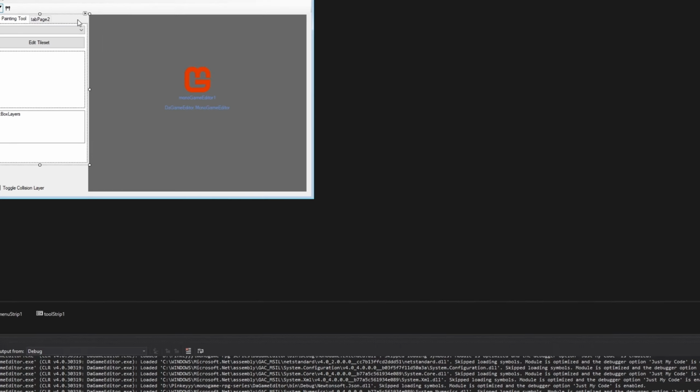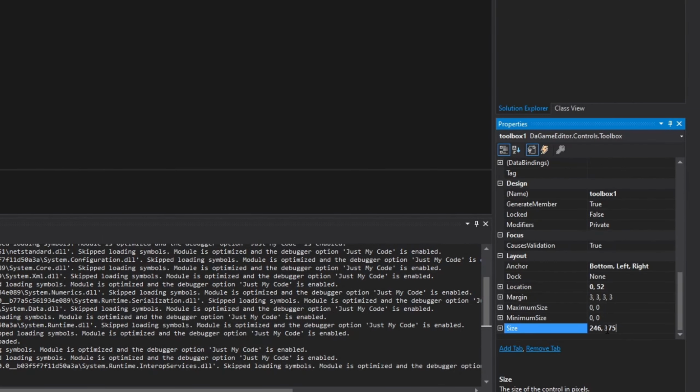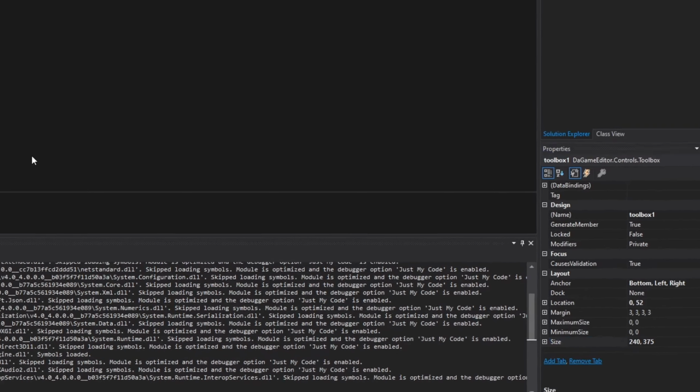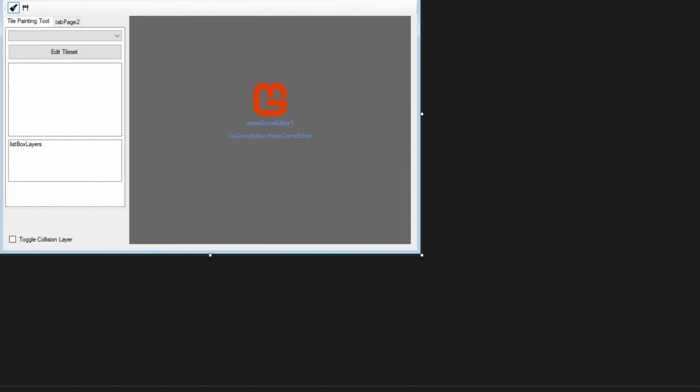But I might change the size of it here in the properties window, just to make that a little bit easier on myself. Let's change this to 40, perhaps. Better. Okay, looks okay to me. Let's give that a quick run.